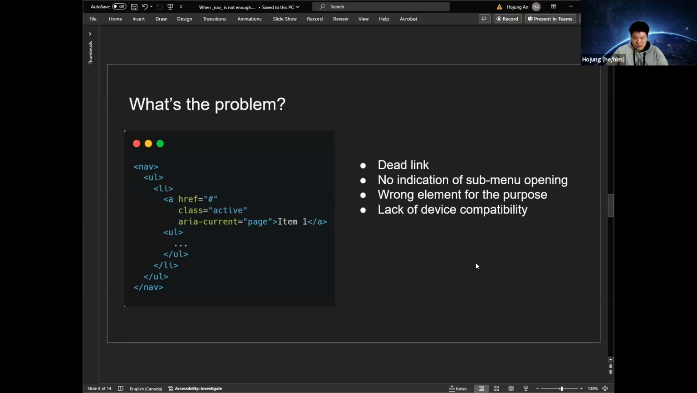The second issue is there's no indication of the submenu opening, right? So when you interact with the link by pressing enter or space key or clicking on it, the submenu opens up, but there's no way to tell the screen reader that the submenu has opened up, right? So the user has no idea if anything happened or if this link is actually doing anything when they interact with it.